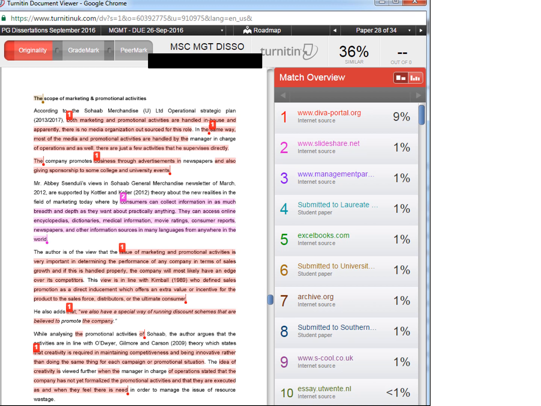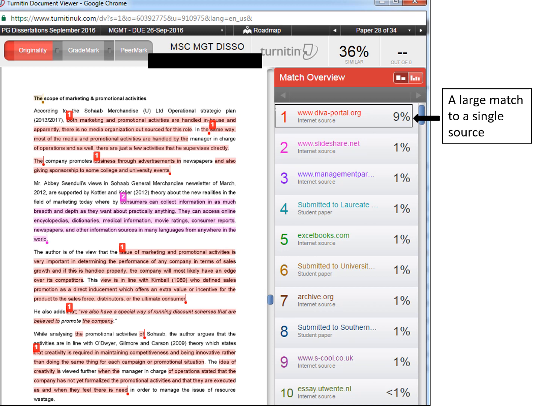Personally, I think the best way to look through the Turnitin originality report is from the very beginning of your draft to the very end, so you go through page by page. But another way is where you can look into the similarity report from the right hand side.